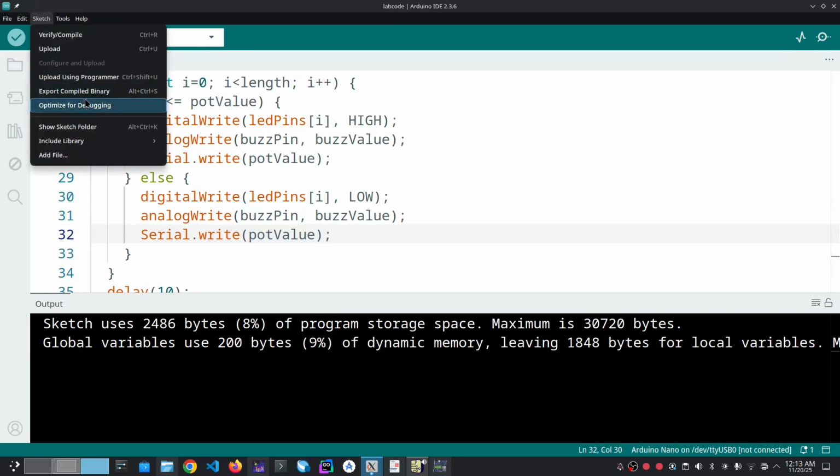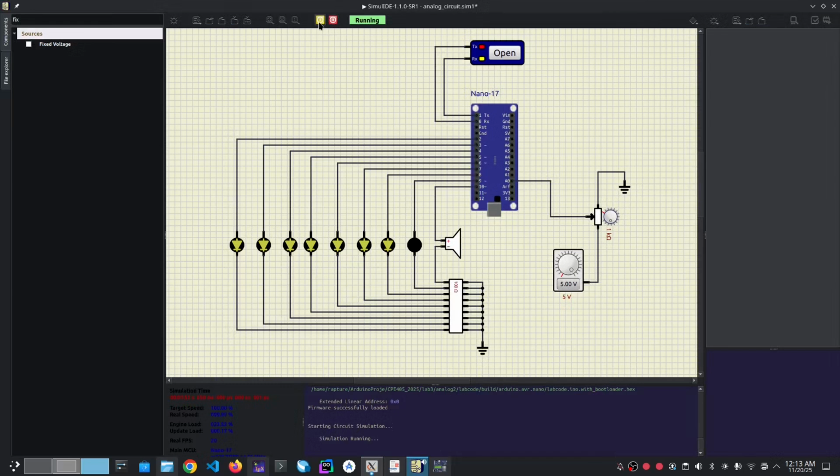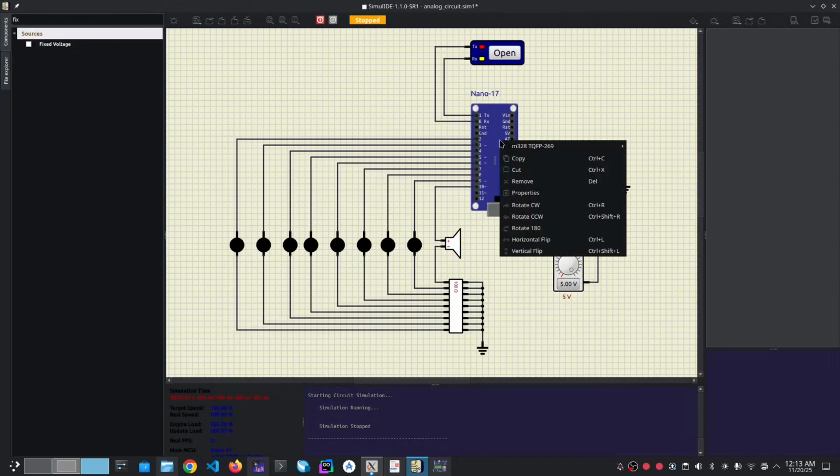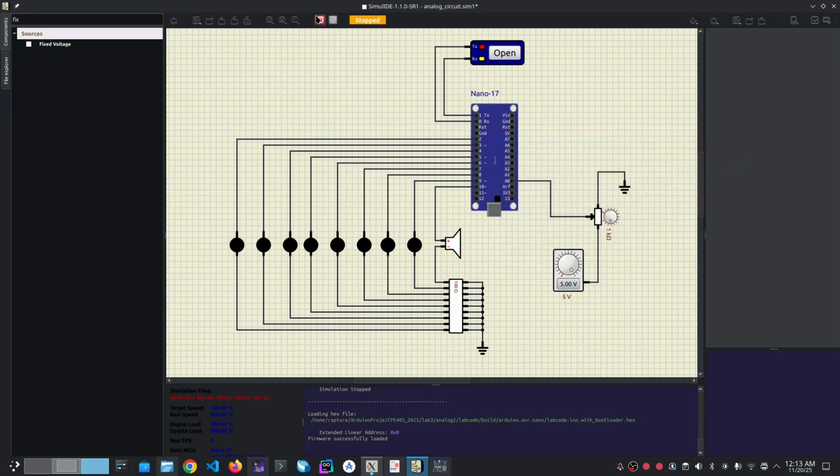Export the compiled binary, then we can just stop and reload. Then reload the firmware, just run it. And you see, we are getting the sound. And see, it goes down. So we get the sound and we also increase it back.